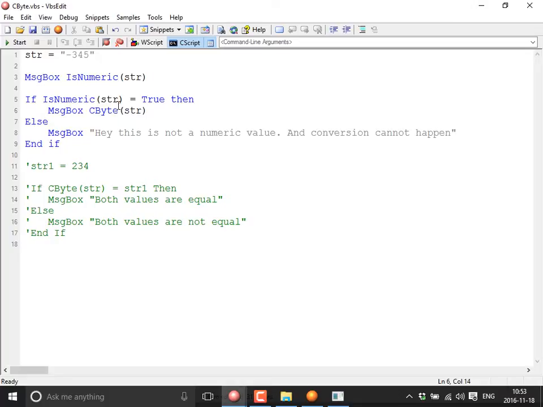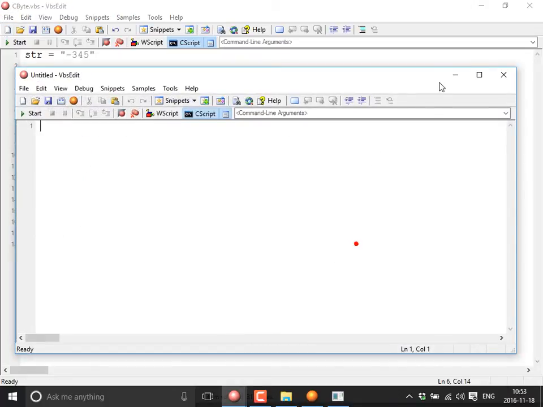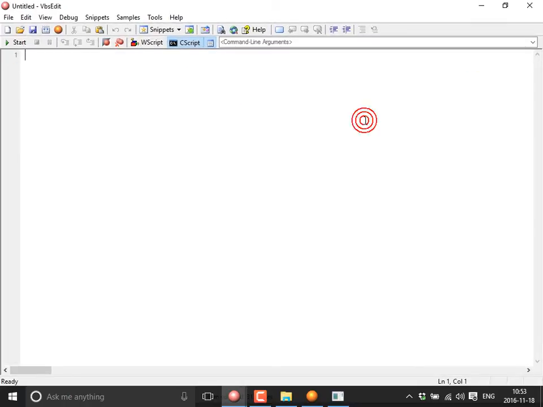Similarly, you have is empty, is null, is object. We have seen is date already, right? Okay, so these three functions, keep it a while. Those are related to real-time scenarios again.